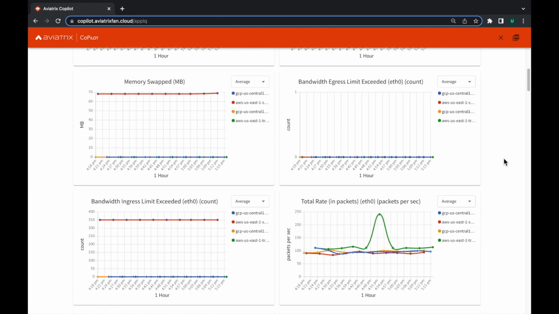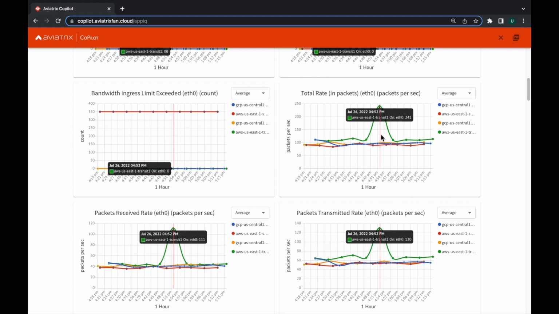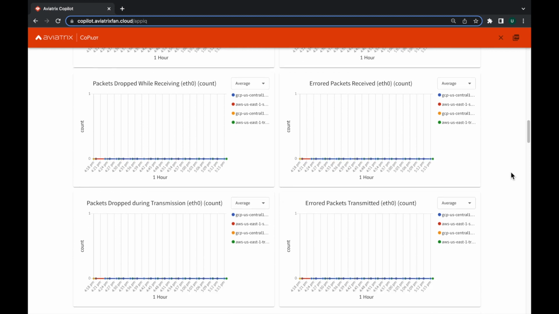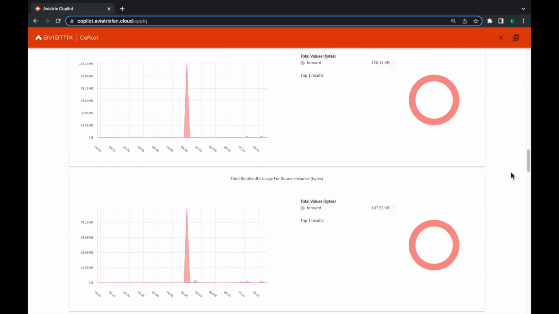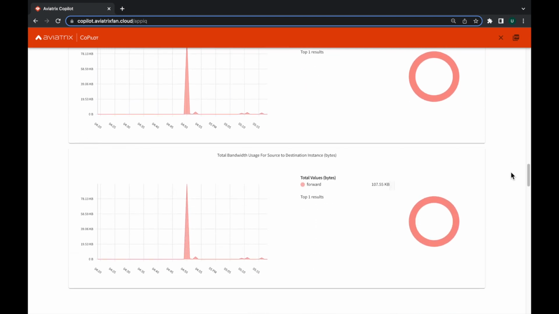Let's take a closer look at those gateways. Here, we see useful telemetry data in the past hour, such as free memory, bandwidth ingress limit exceeded, and packets dropped while sending or receiving. After that, there's Flow IQ data for bandwidth usage at the source, at the destination, and from the source to the destination, all for the past hour.